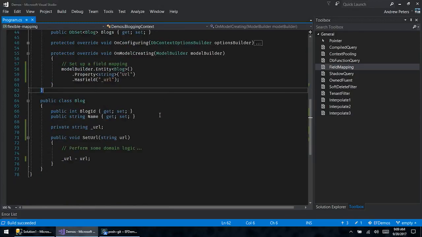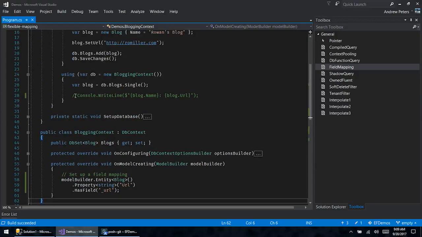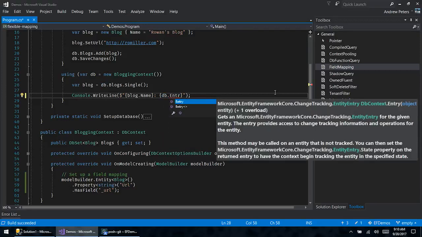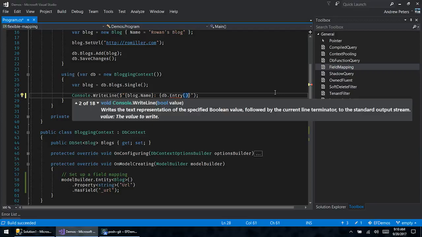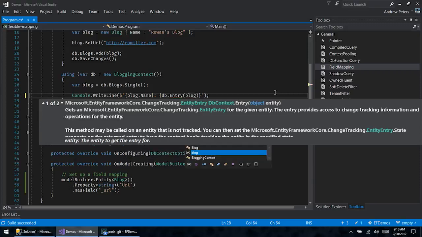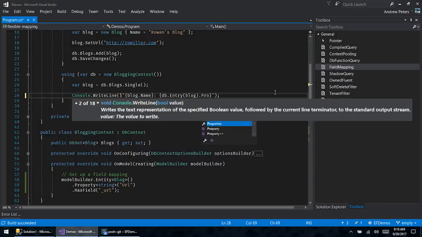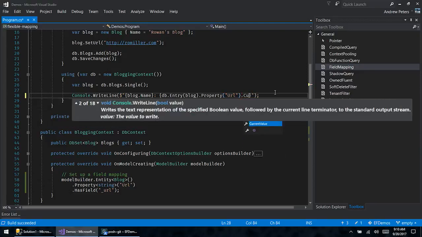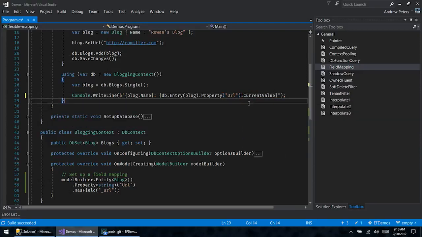So we don't have that way of reading the URL anymore. We can do a nifty trick. So this should show up red. We can actually query the value via the context itself just by using a few more of these public APIs that we have at the top level. So this one called entry takes a blog, lets you reference a property, URL, and then lets you access its current value.